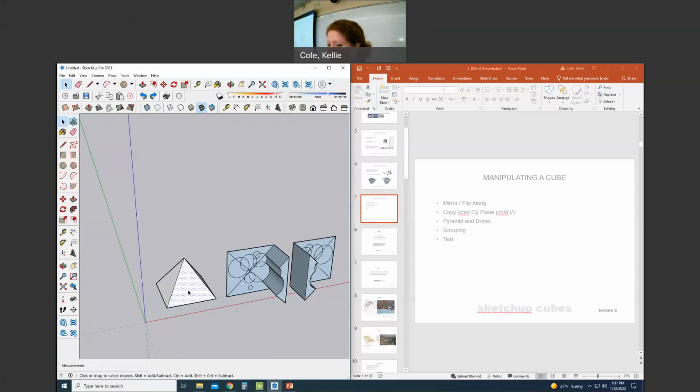So let's triple click our pyramid. I'm going to right click and find Make Group. All right, now I don't have to triple click that anymore. It acts as one piece. Everyone was able to make a group?